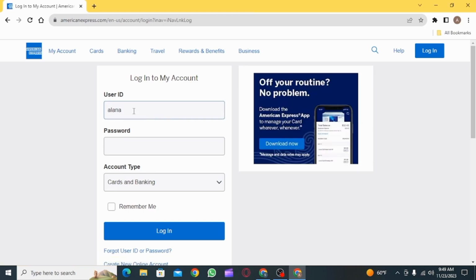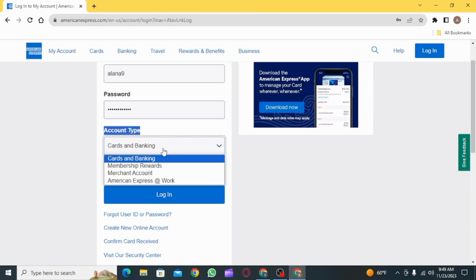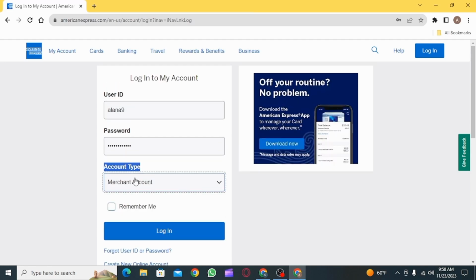Then enter your password. After entering both of these details, you also have to select your account type. So if you click on the drop-down menu, you're going to find four different options: cards and banking, membership, rewards, merchant account, and American Express at work. Select whichever account it is that you want to log into.